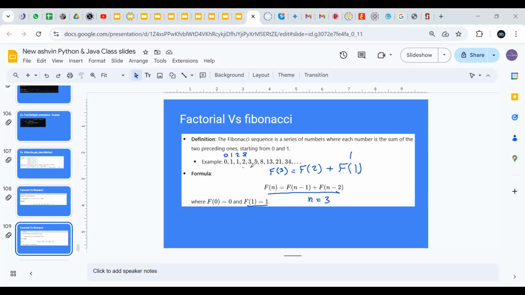Okay, it makes sense. So f of 2 is 1, and f of 3 equals 2. Is it clear? Yeah, makes sense. So it means that we already have the formula to be able to get all these numbers, right? This is a formula.